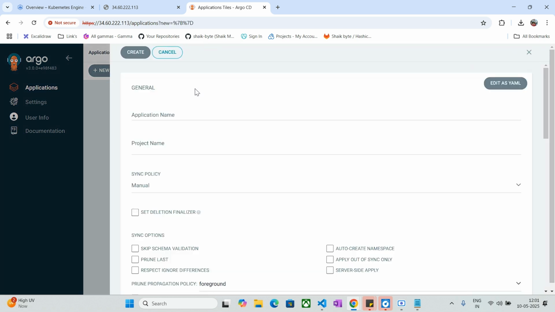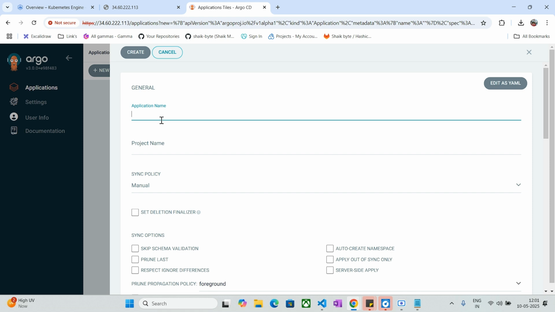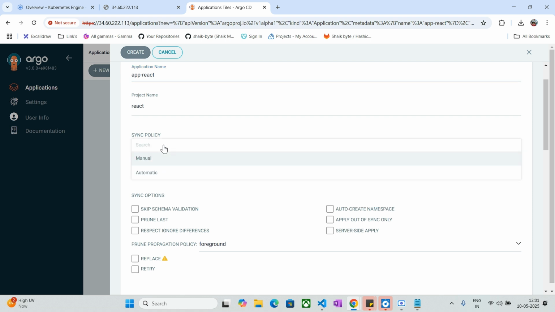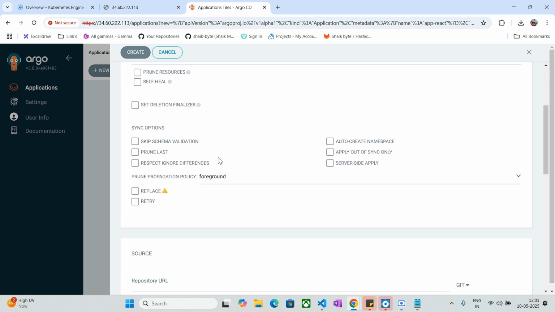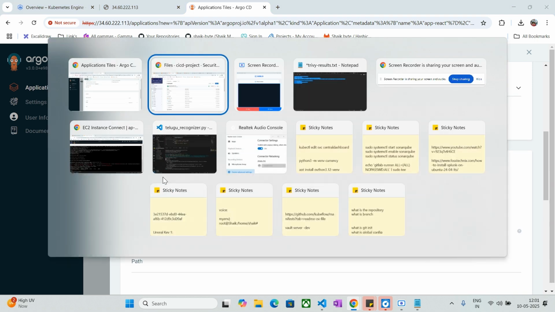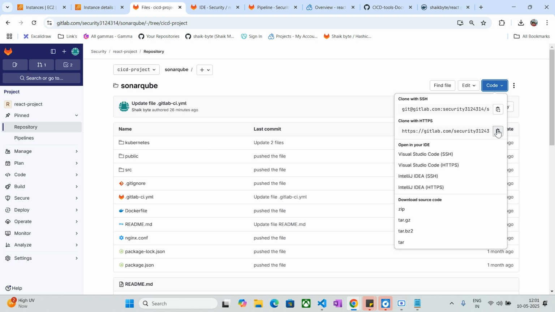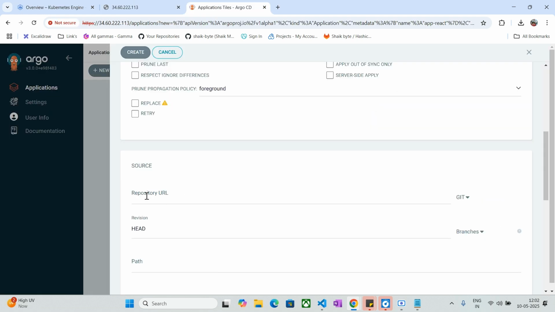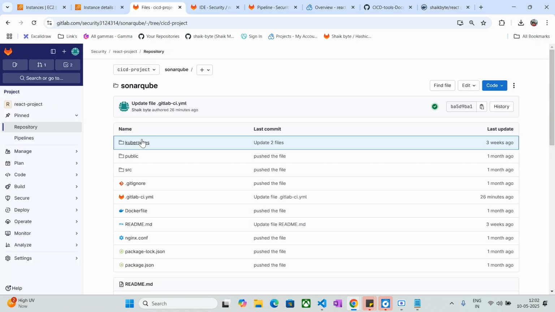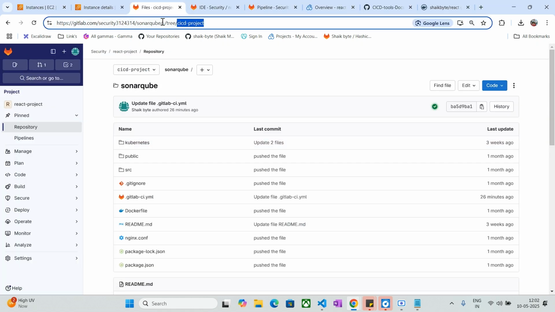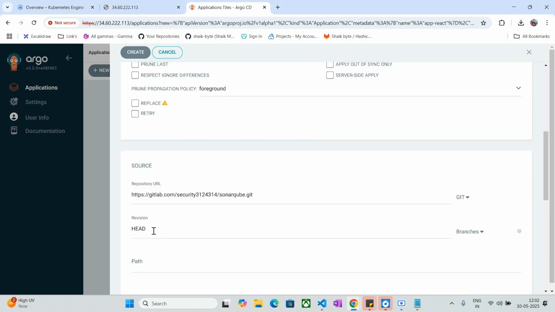I'll just press on new app, and the application name is my-react, and the project name will pop up over here. This is react, or else we can give app-react as the project name, the same name as the namespace. And for the source, we just need to head back, copy the source over here, and the branch. So this is my branch. Here it shows the head as a branch. You just need to remove the name head and keep it as the branch, the CICD project.